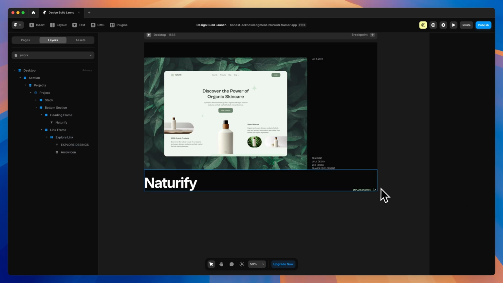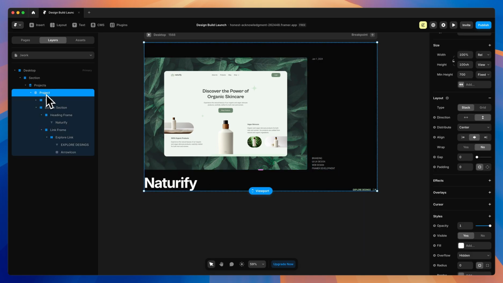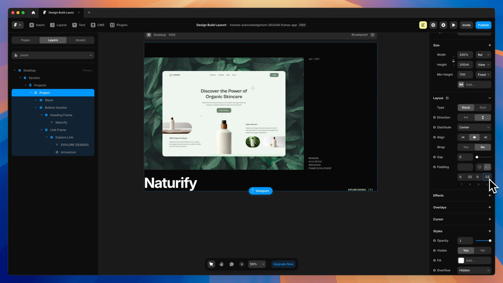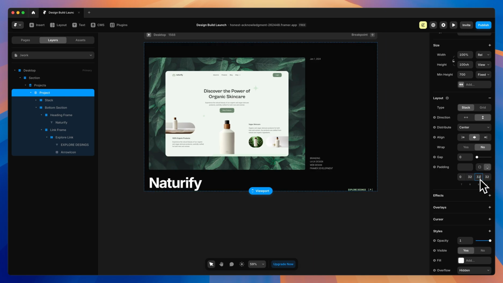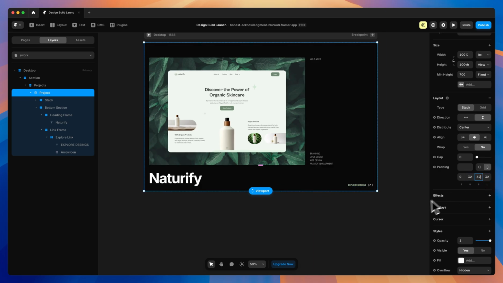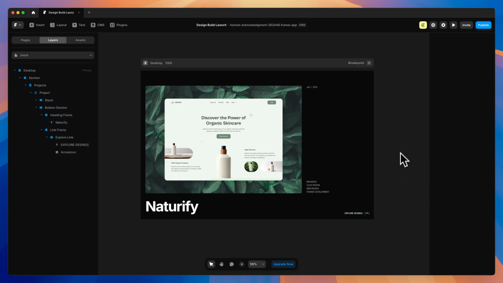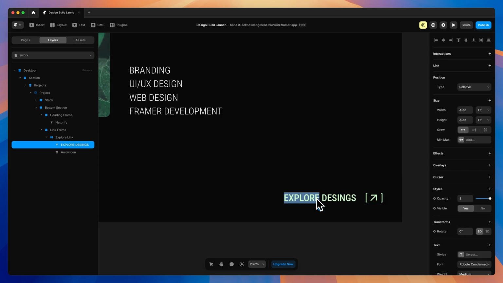So now we need some padding since everything's kind of touching the edges. For that, I'm going to go to the project here, nested inside of projects. And we're going to add some padding on the right of 32, on the left of 32, and then on the bottom of 32 as well. So you'll notice that that gets that away from the edge, and this is looking like a much, much better section. And then before I forget, let's go ahead here and update this text to view project.